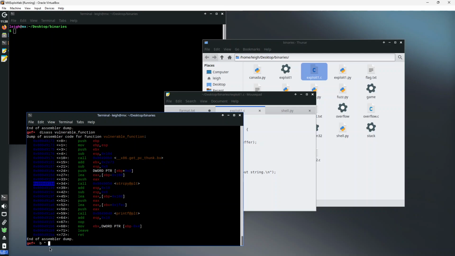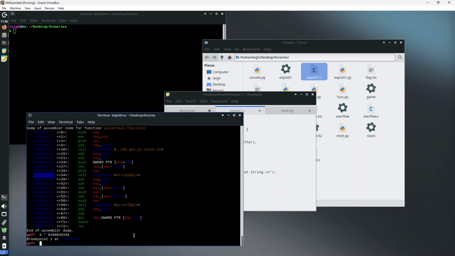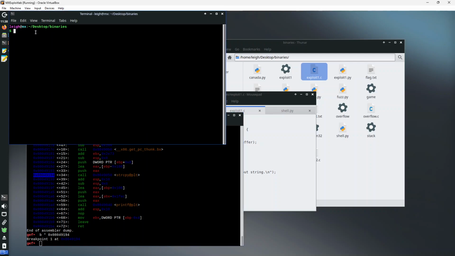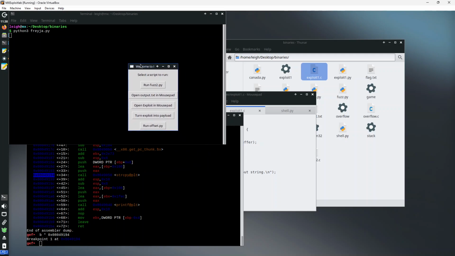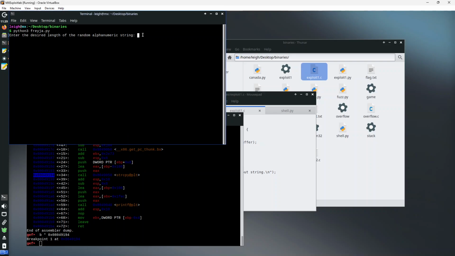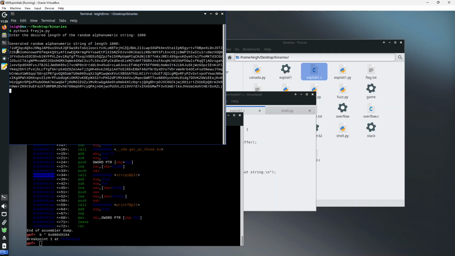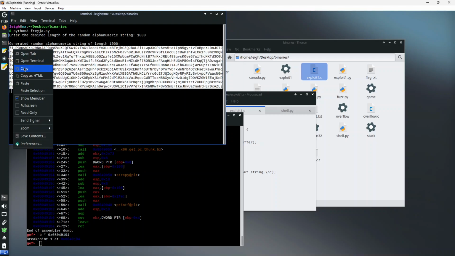So just b for breakpoint, and let's set up our breakpoint here. Breakpoint 1 is set. Now first things first, I want to find the size of the buffer. I have a fancy little program I made. You can do this with MSF pattern create and pattern offset as well, but I like making my own tools so I understand the process better. So let's put in 1,000, and here's our randomly generated payload.